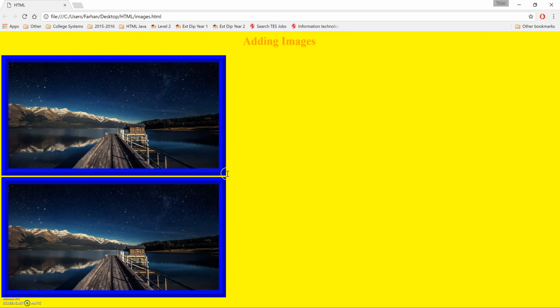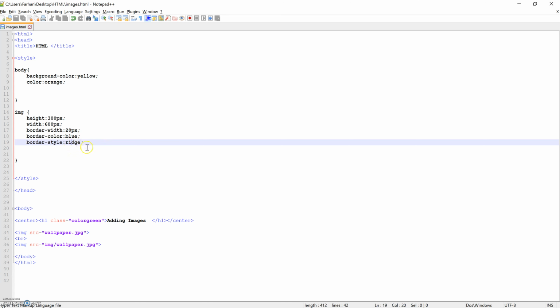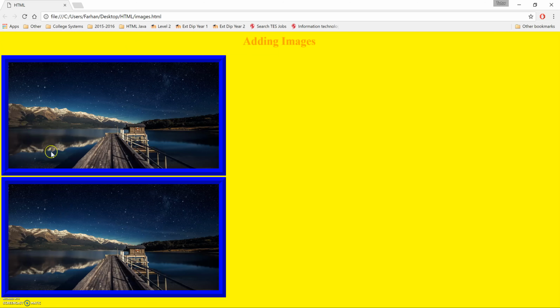Okay, can you see it's slightly scaled inwards or going inwards to represent like a frame, a 3D frame. Okay, so that's a ridge, R-I-D-G-E. Okay, so that's the border width and how to put a border around an image.